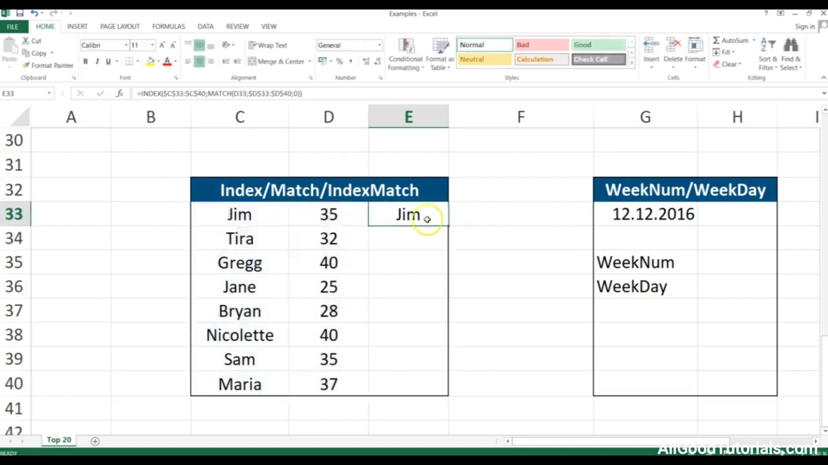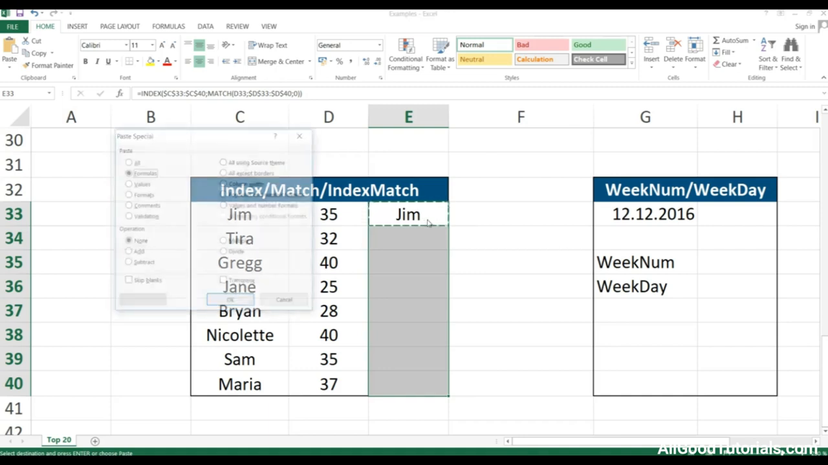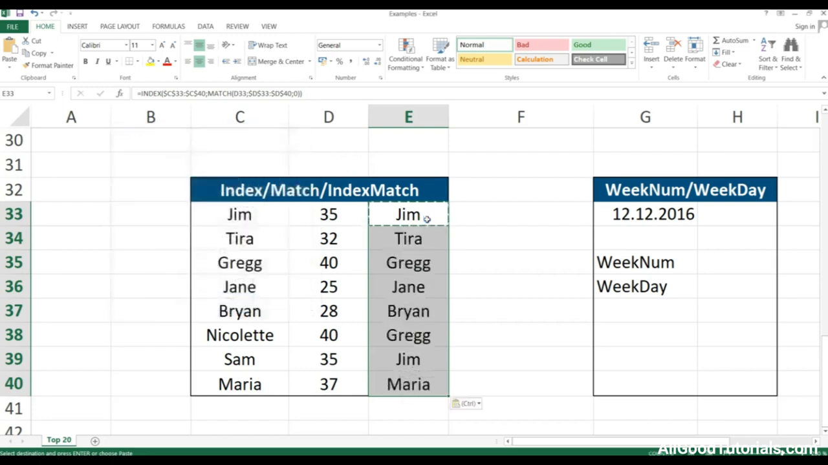Now, as you can see, we get the names based on the numbers or the age in the second column here. Now if I type in the formula in all the other cells as well, this is what we get. We get the names.